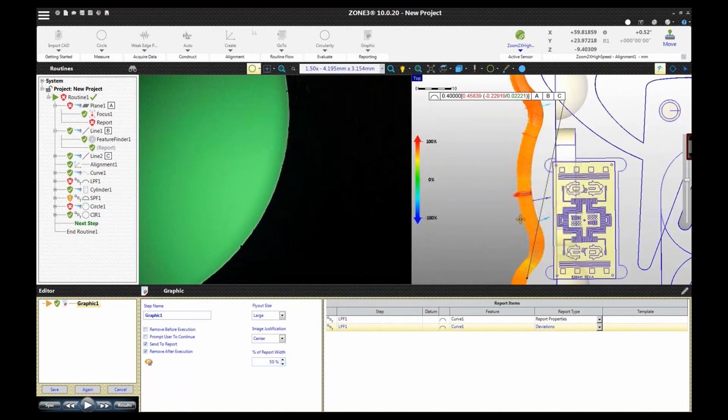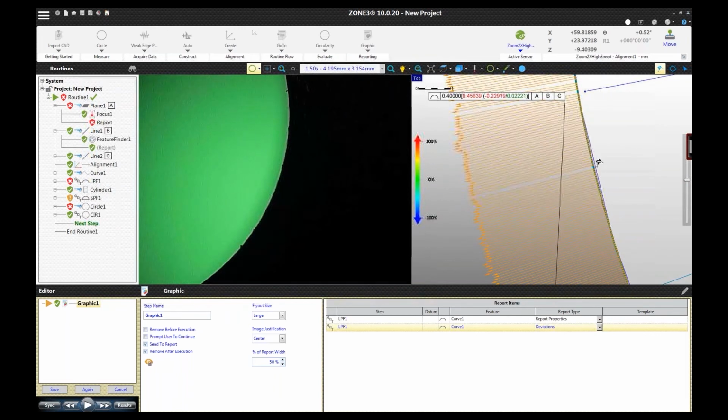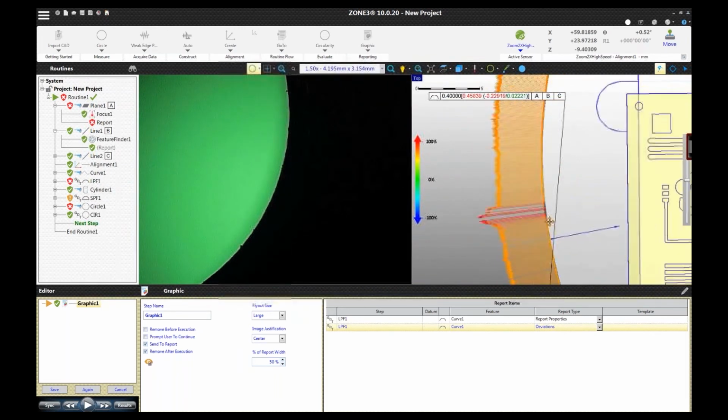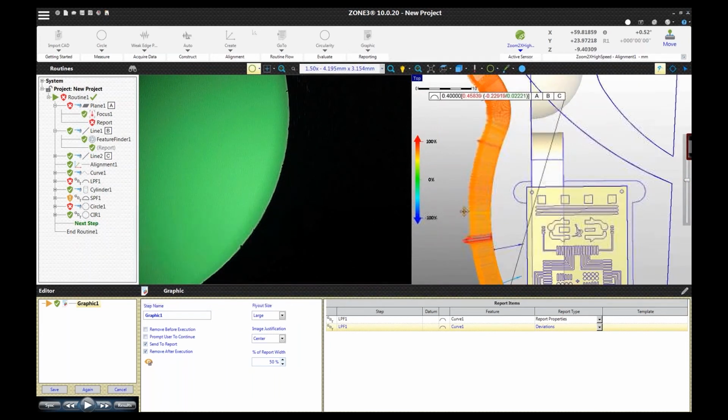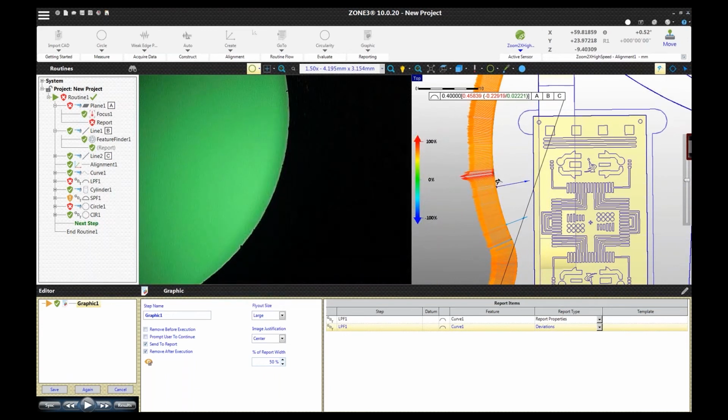These are all the individual points right here. So if I zoom in real close, you'll see the normal deviation, or the deviation normal to the actual feature at that location, and it starts to give me a little more information about what's going on here. Okay, so it looks like I've got a couple of issues. Right here, it looks like there's a bulge in the material.